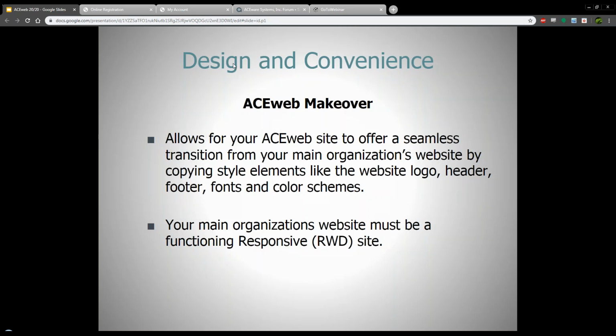deal. We copy the current design of your main site, but it does not carry over if they were to change some links or completely overhaul the look and feel of your main site. Your ACEweb site, once the makeover is done, would not reflect those new changes. So keep that in mind when thinking about doing the ACEweb makeover.